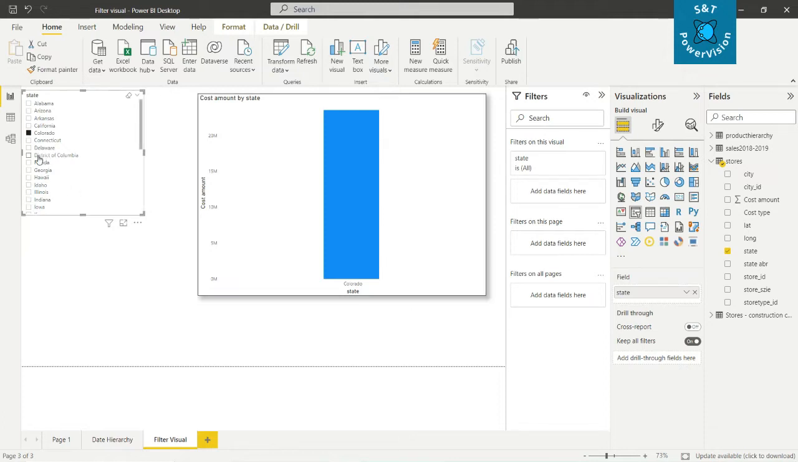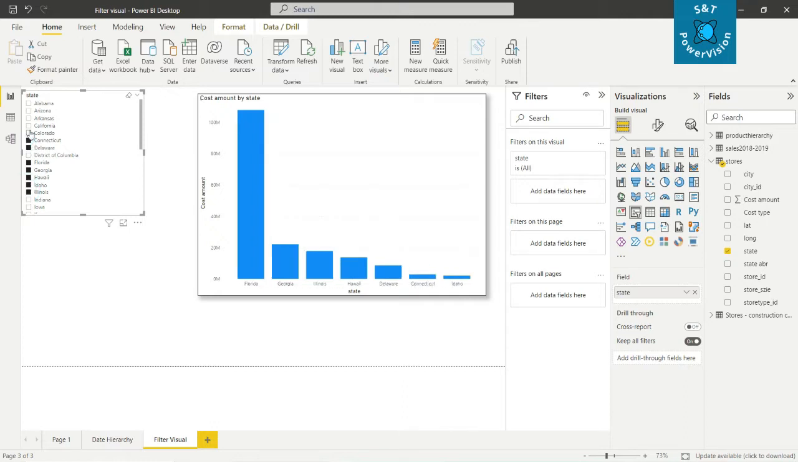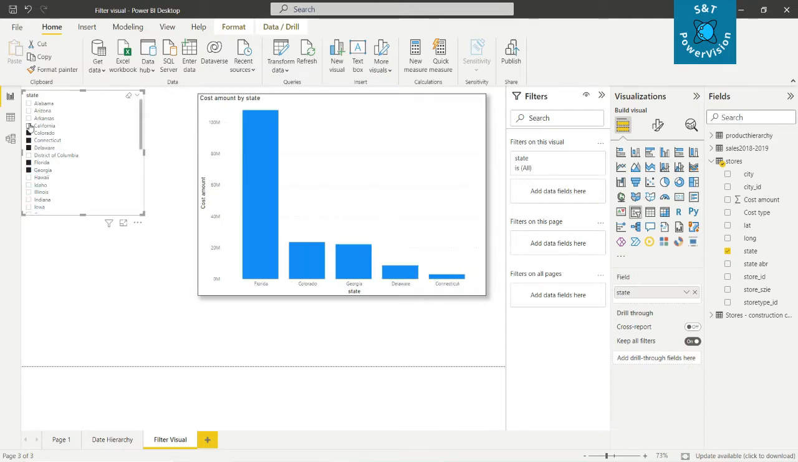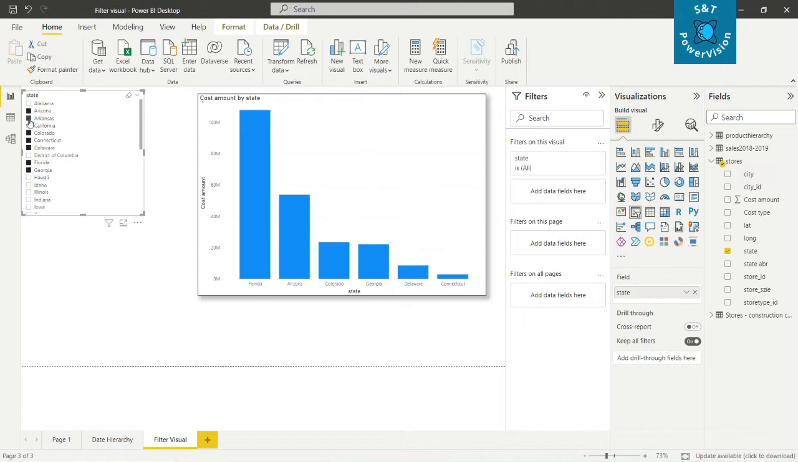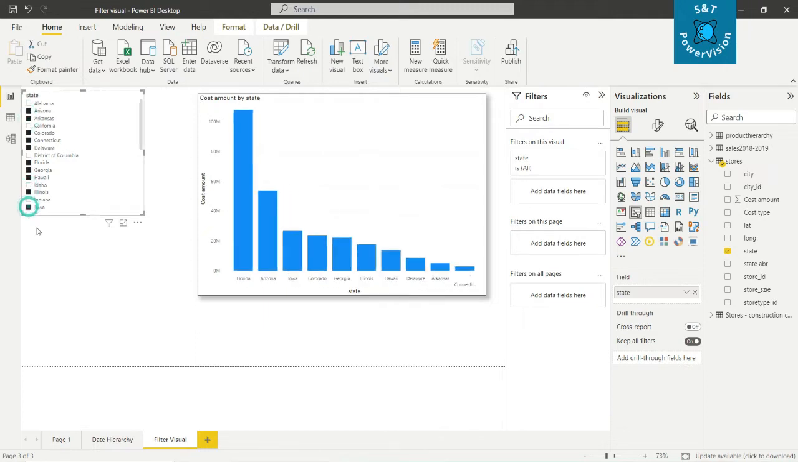By doing so we can change it. And also if we do Control plus click, we can select more than one state, depending on how many we want. Let's try again. Just press the Control button, deselect some, then select. Let's see how this visual changes.